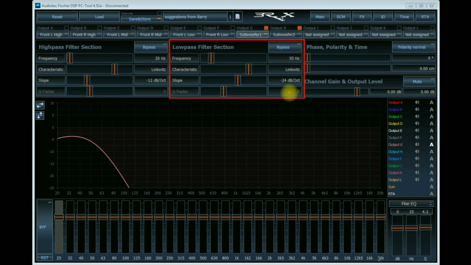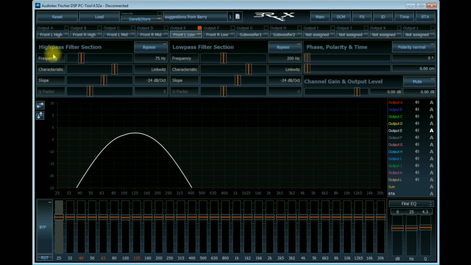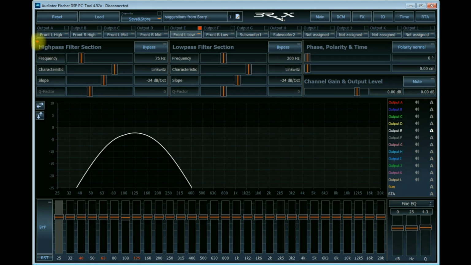The low pass filter is to cut off the top end of the subwoofers. We're cutting at 55 hertz, Linkwitz-Riley, fourth order, or negative 24 dB per octave. What we have next is the crossovers, the bandpass for the 10-inch mid-bass woofers. We're doing a high-pass filter, 75 Hertz, again Linkwitz-Riley 4th order. Low-pass filter, we're doing 200 Hertz, same as before, Linkwitz-Riley 4th order.